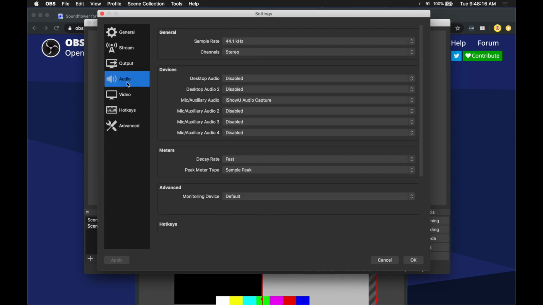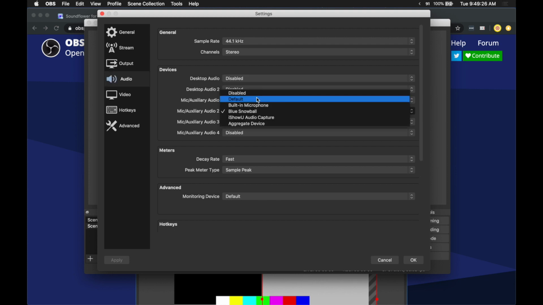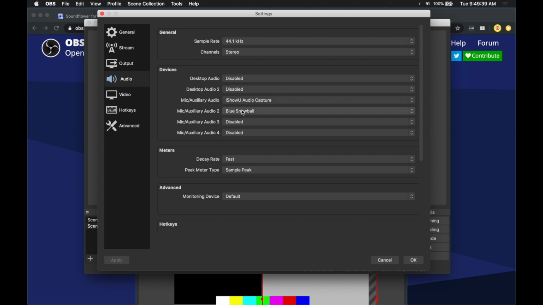Under Mic and Auxiliary Audio, you're going to do two things. First, have the iShowU audio capture or the Soundflower that you had. And for the other one, the Mic/Auxiliary Audio 2, just select whatever your other input is. Like in my case, I used the Blue Snowball to record the voiceover that I'm using right now, and so I'm going to select that. Combined, these two should get you the system audio, as well as any speaking you have if you want to do speaking. And if you only want one or the other, you only have to select one or the other, and hit OK.